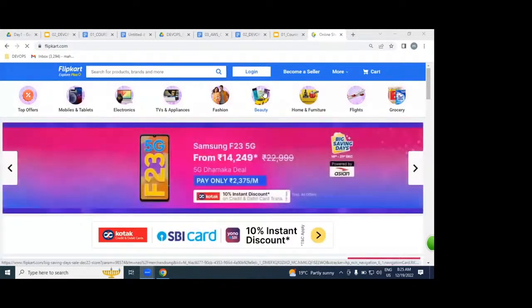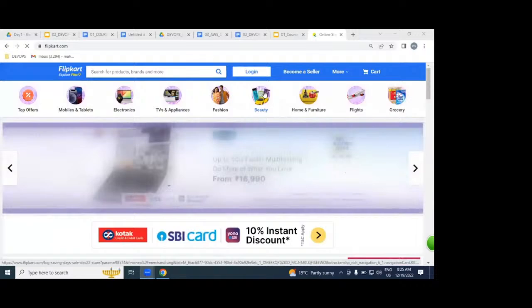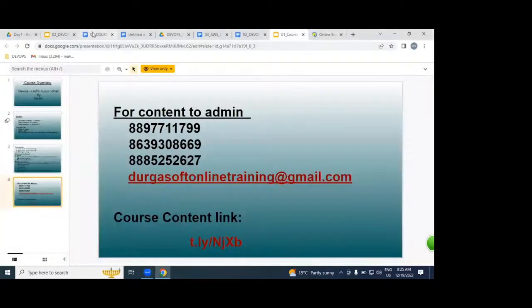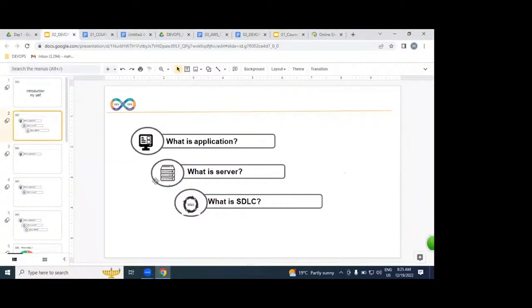Like Flipkart, like BookMyShow, IRCTC. These are all what we call applications. If you ask me for the definition, what is an application? The working software which is written in any programming language, like Java, .NET, Python, we call as an application.